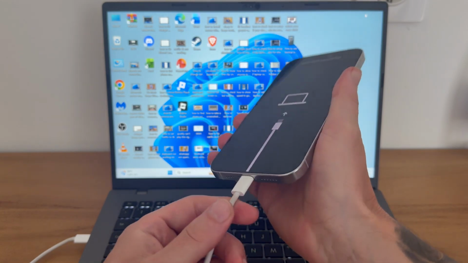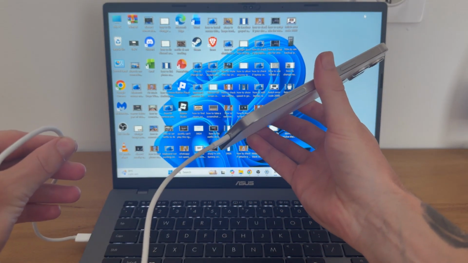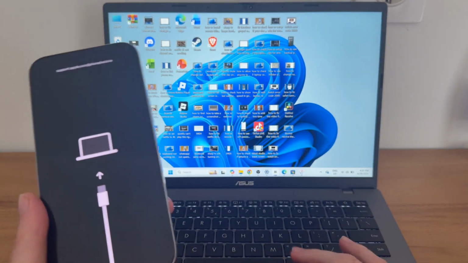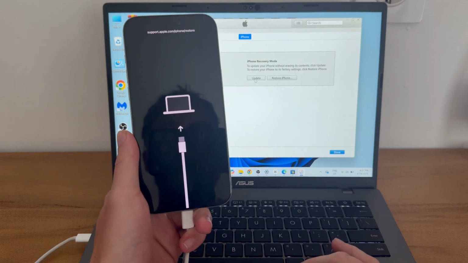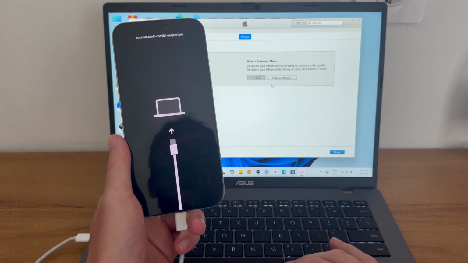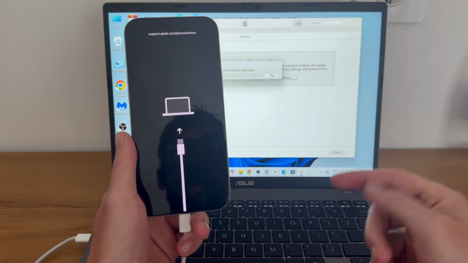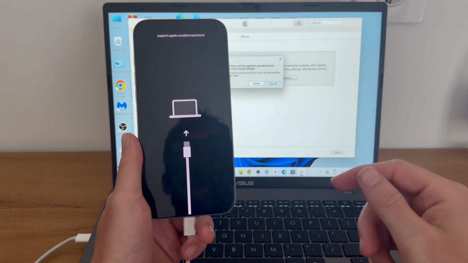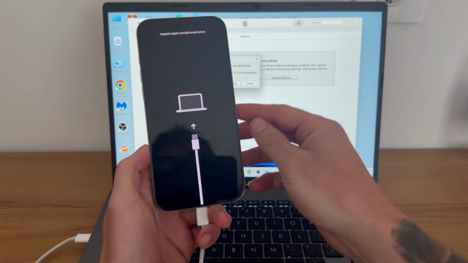Now all you need to do is connect your phone to your laptop using a USB-C cable. Now once your phone's connected, you'll need to go and load up the iTunes app. You can then try manually updating or restoring your iPhone using iTunes, and that's the first way to go and solve this issue. Now, if it's not working or you don't have a computer or laptop, there is one more way to go and solve the issue.